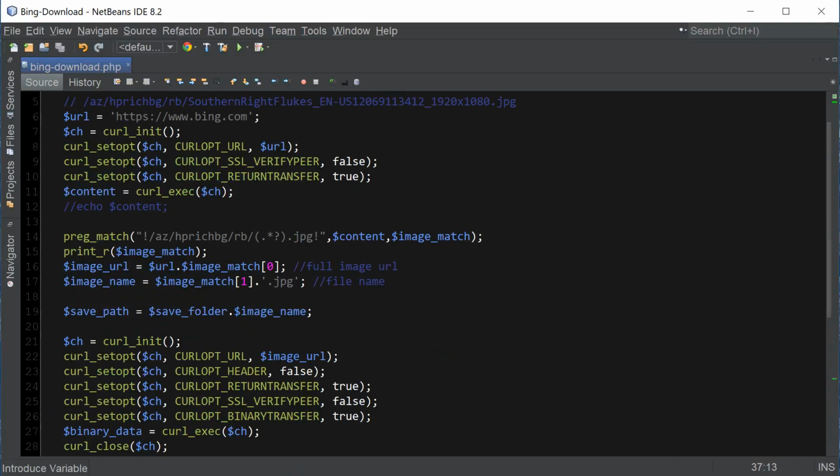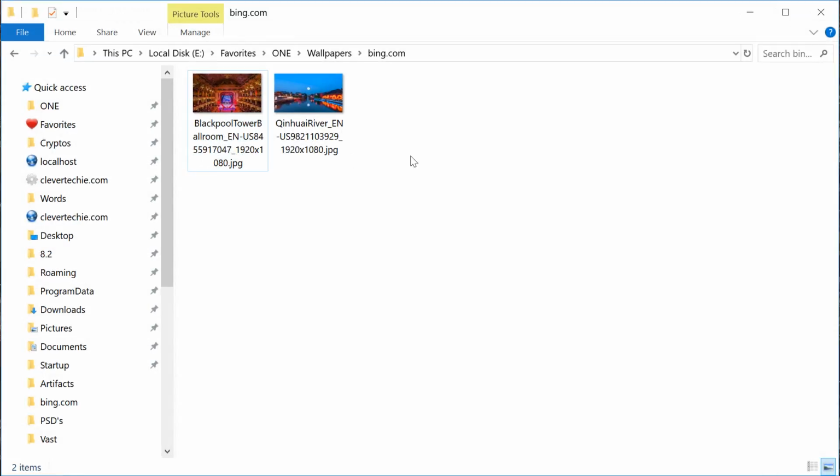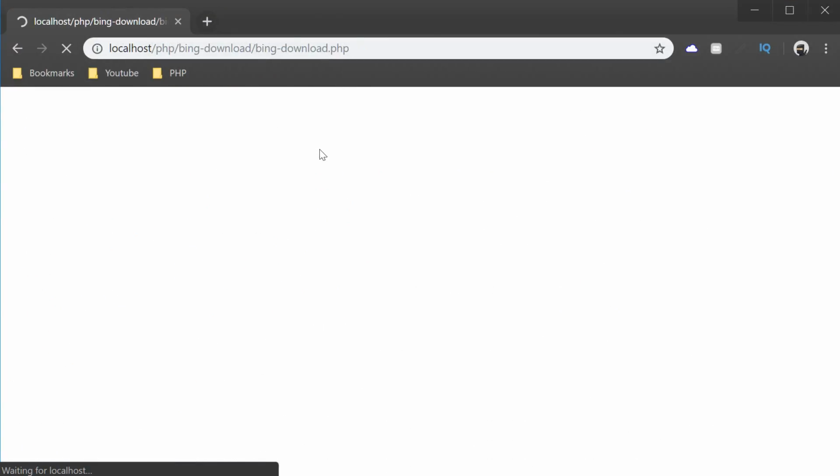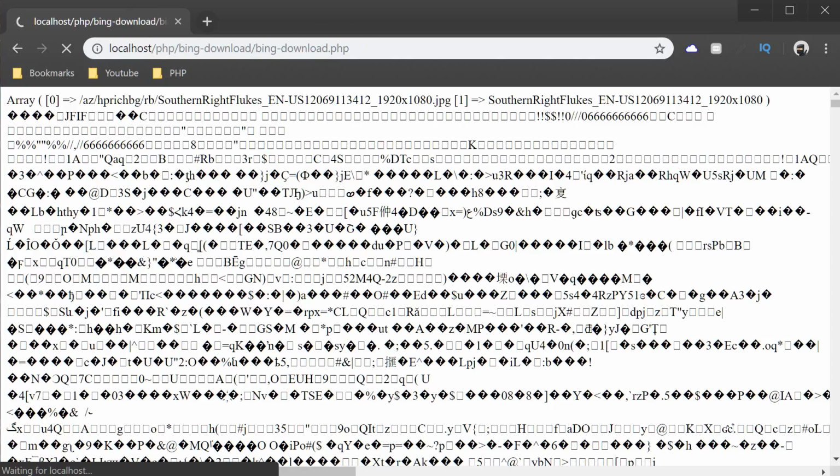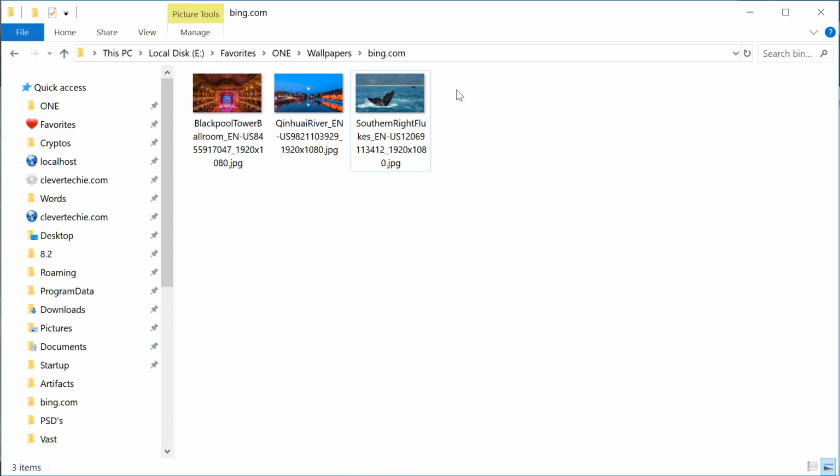And now if we run the script, we should see the image downloaded right here in this folder. So let's go ahead and refresh the script. And as you can see, the image has been downloaded, so everything worked. And that's how you download Bing Wallpaper using PHP cURL and regular expressions.